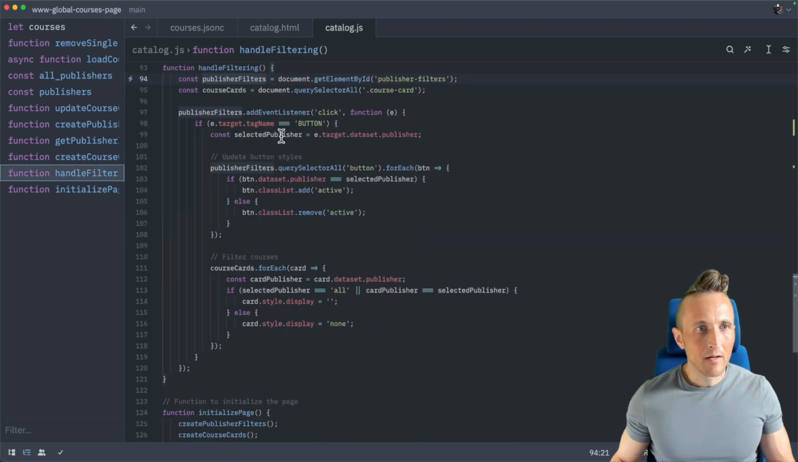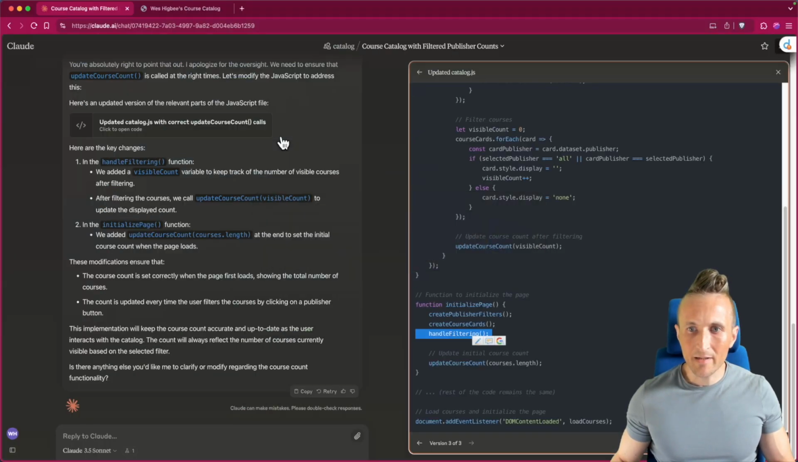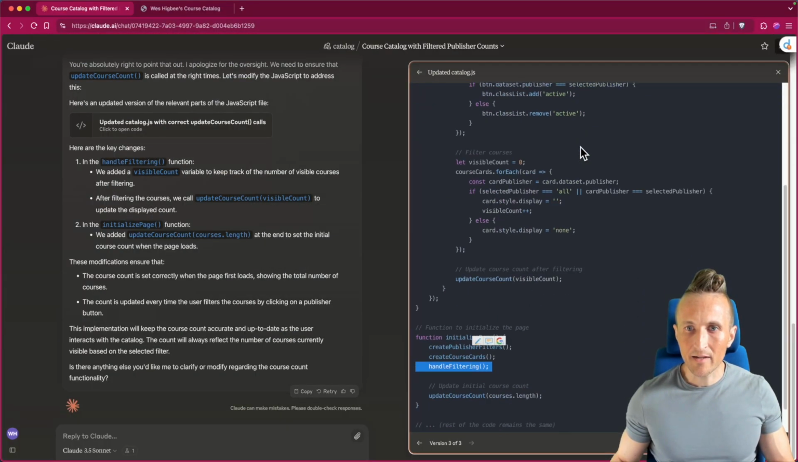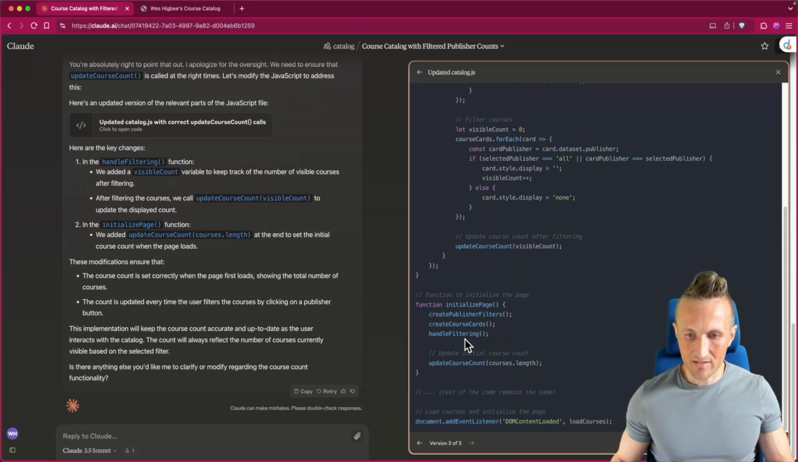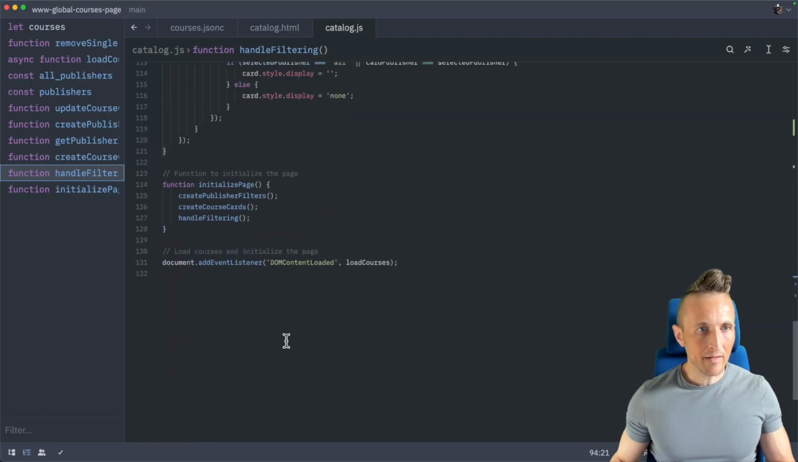So handle filters. All right, so am I going to undo what I just did here, or is it still going to modify? This is now in addition to the rest of the code that it just gave me. Okay, well, let's do this. Let's copy the initialized page. And let's paste that one in.